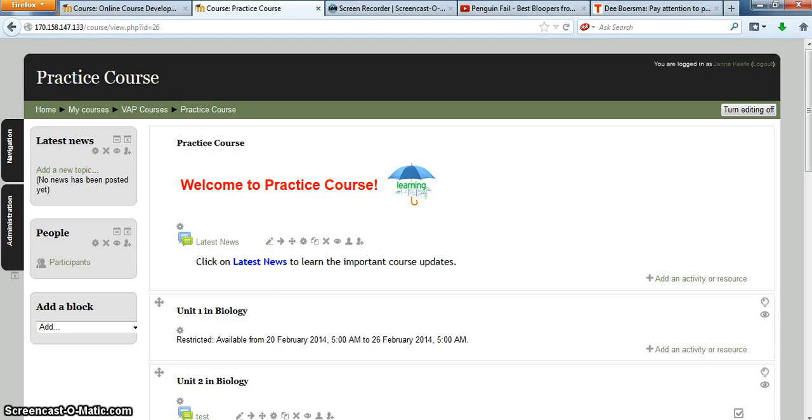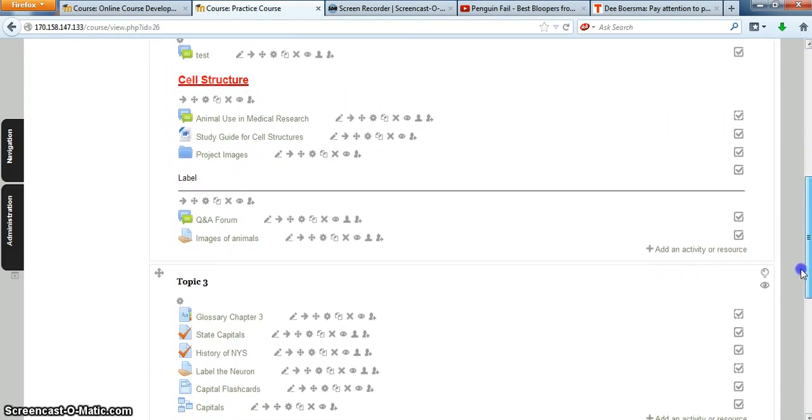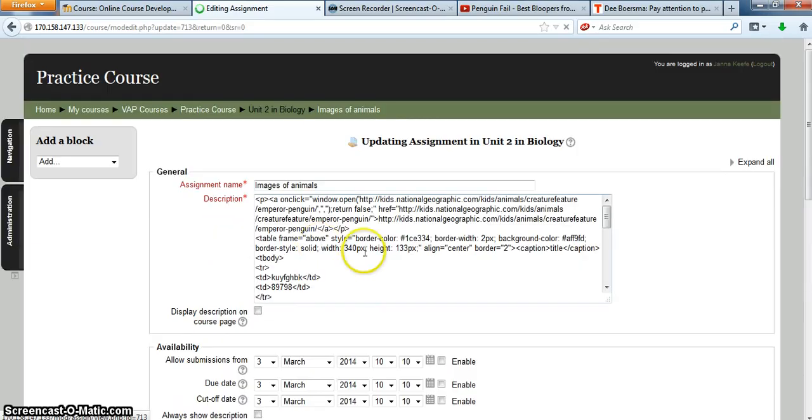Okay, now we're going to look at how to insert a video from an external source into a Moodle page. So again, you can add a video to just about any activity or resource, but I'm going to make sure my editing is on, and I'm going to go to the file that I want to add my video to. So I've already created it in this case.